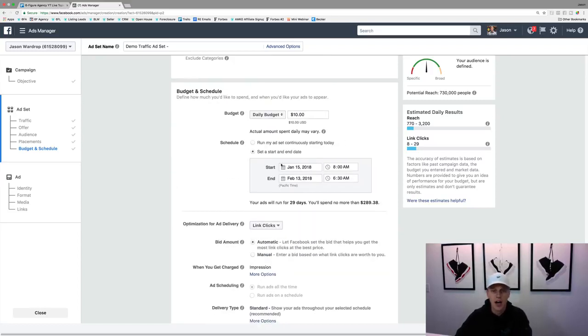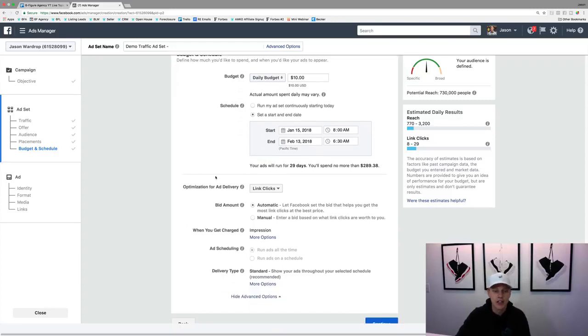Okay, so that's kind of what I like to do. So if it started Monday at 8 a.m., I could check it maybe that next Tuesday, just to get a quick glimpse of what it's looking like. But if I'm only spending $10 a day, maybe I'll wait till Wednesday or Thursday to really determine if it's a winning ad or if it's not, right? Okay, so coming down here, link clicks, I typically don't really mess with any of this.